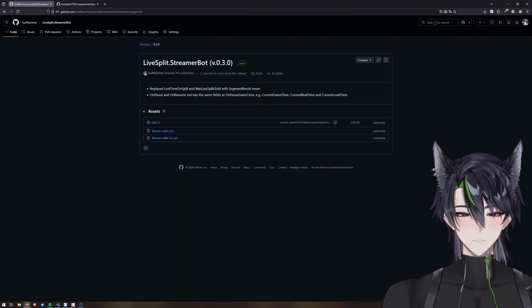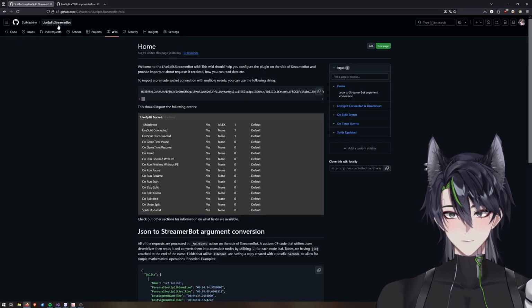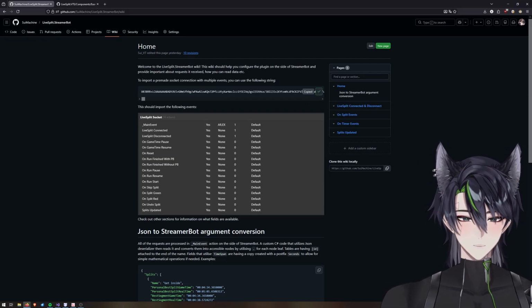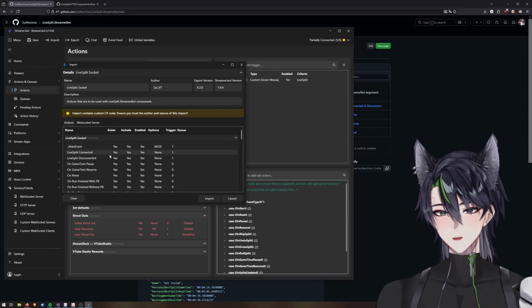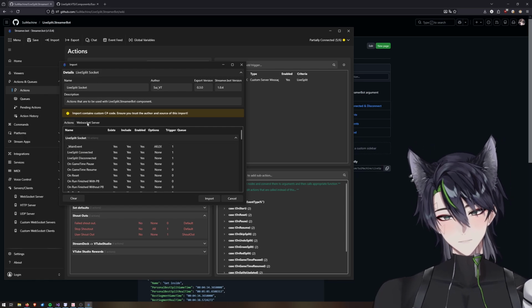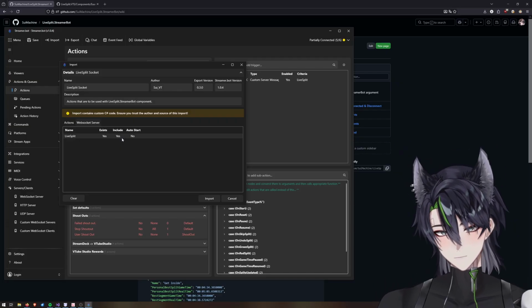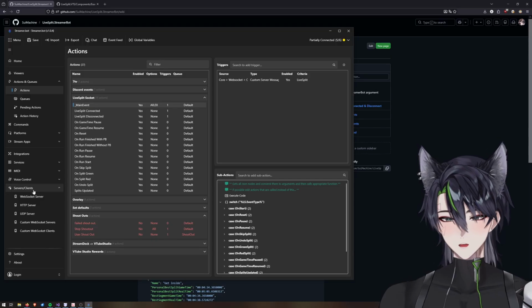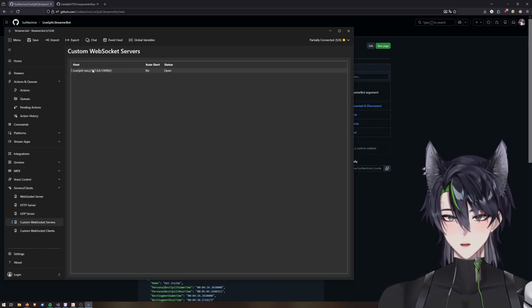Then you have to install this for StreamerBot, and it's fairly simple. You just go to a wiki page under my LiveSplit StreamerBot GitHub page, and then you copy this string, then you open up StreamerBot, do import, and then you paste that in. And then you can see it's going to import a lot of the actions that are going to be available for you. And it's also going to import a WebSocket, which is going to be used to connect LiveSplit to StreamerBot. So after you have that imported, you should go to server/clients, custom WebSocket servers, and then there should be a LiveSplit socket in here.